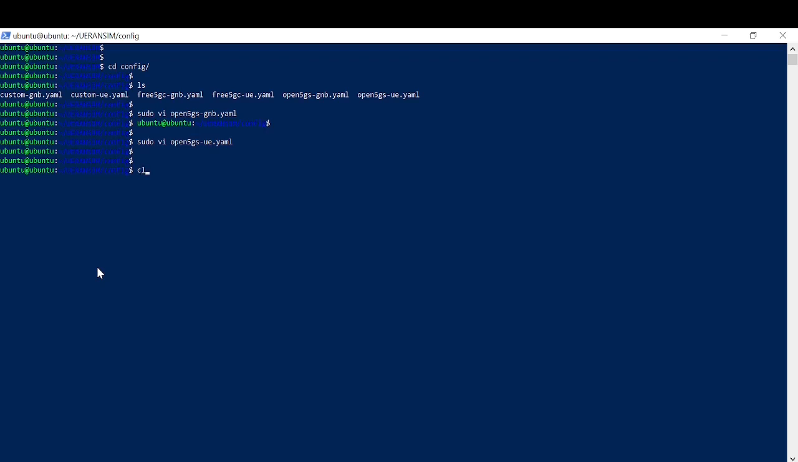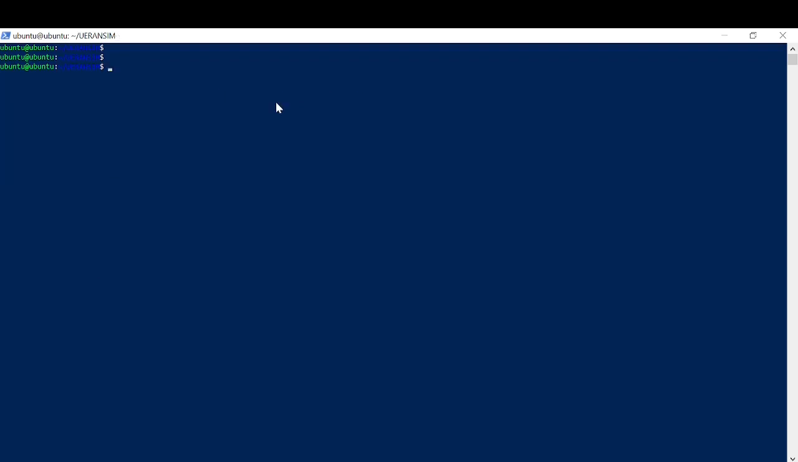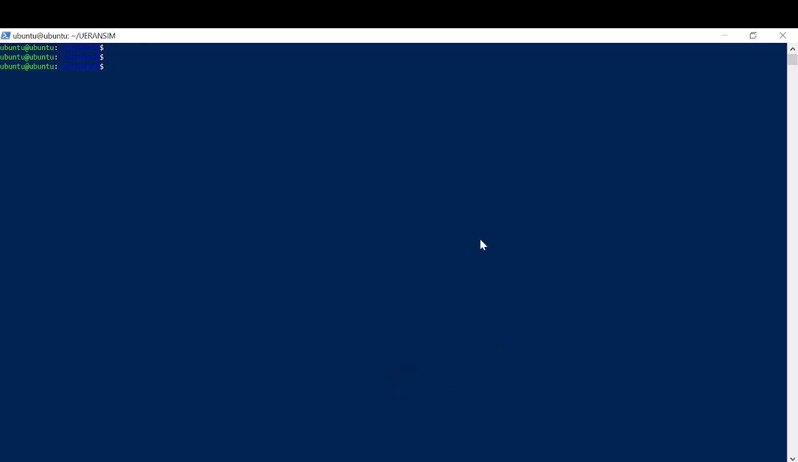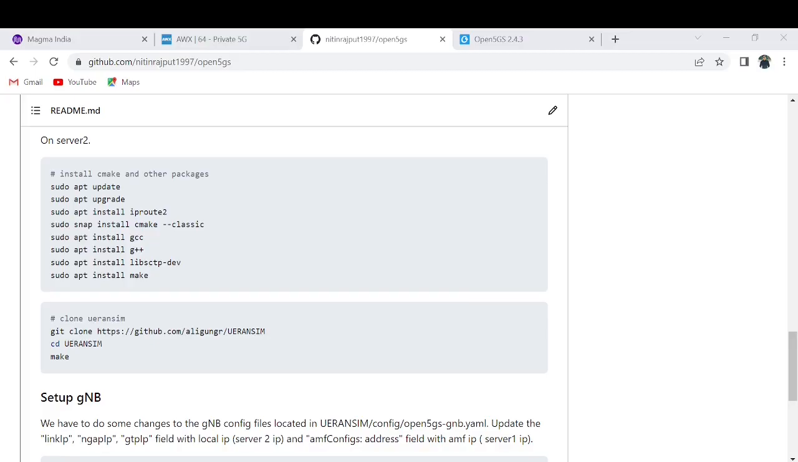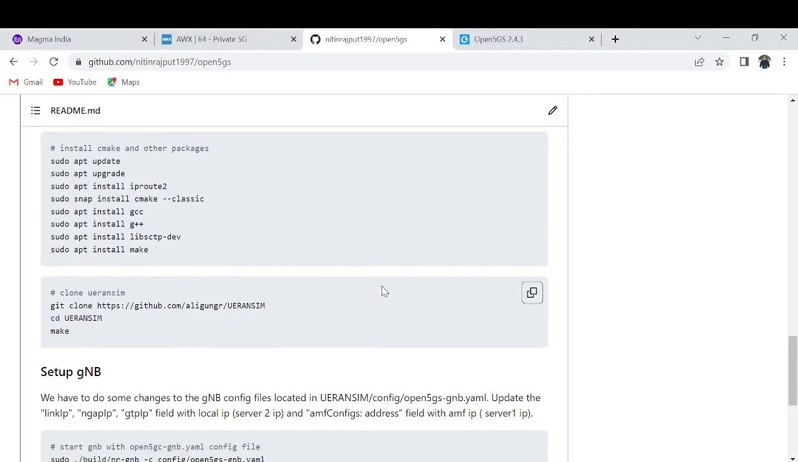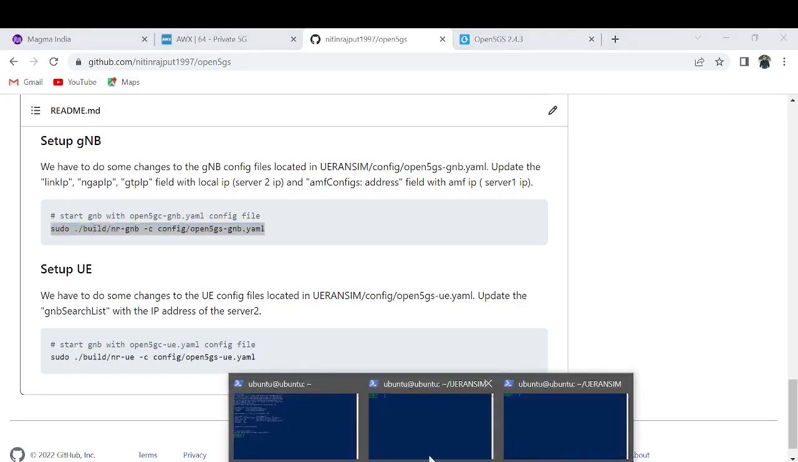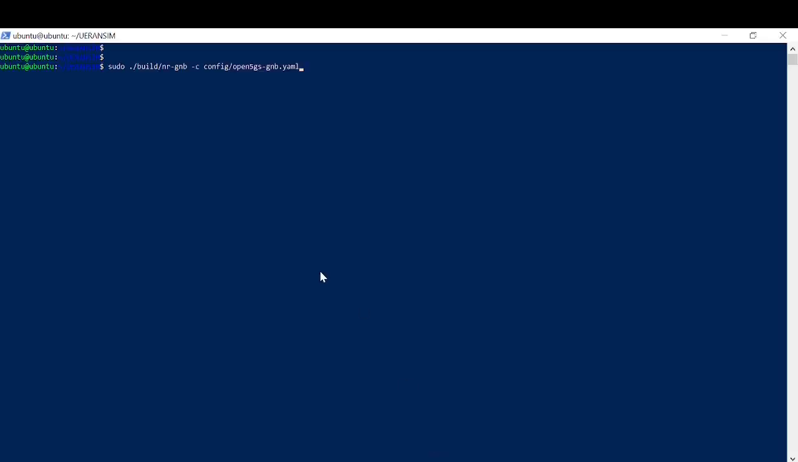So now let me just clear the screen. In this terminal we will run the gNodeB, and in another terminal we will run the 5G UE and see the different logs from there. So first we need to run our gNodeB. For that we have to run a simple command. Let me just copy it from here and paste it straight here. So this is the command to run the gNodeB.